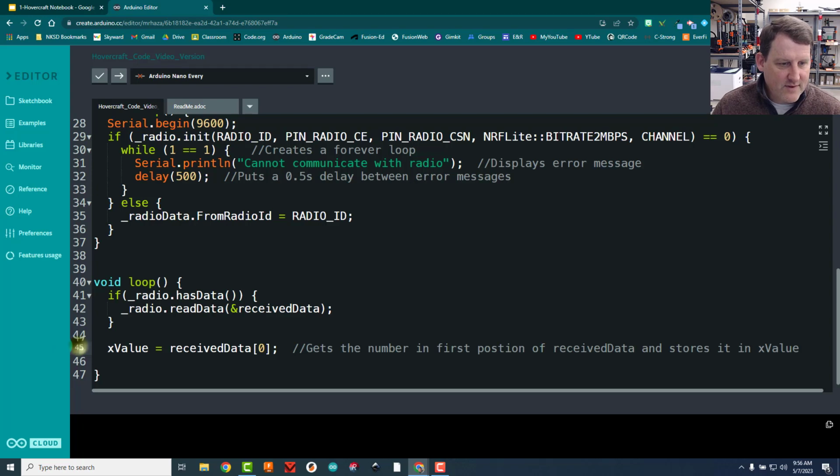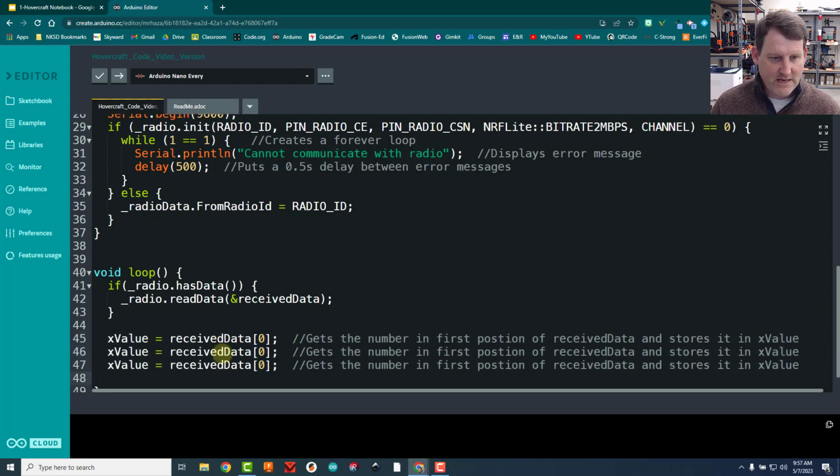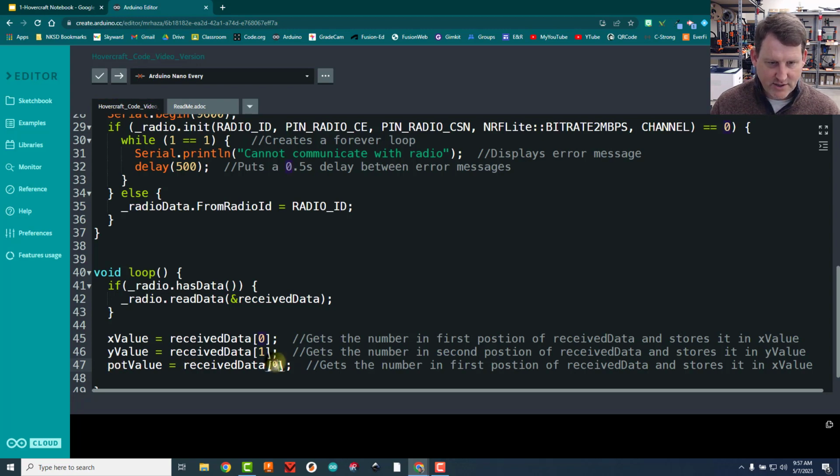Okay. So we just need to do that now 3 times. One for X, one for Y, one for pot. So Control C, V, V, and V. I'm going to change this X value to Y, this one to 1, and this is going to be the second position, and it's going to be Y value. This one changes to pot. This changes to 2, the third position. This changes to third. And this changes to pot.